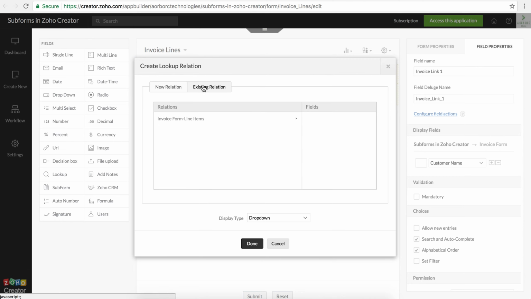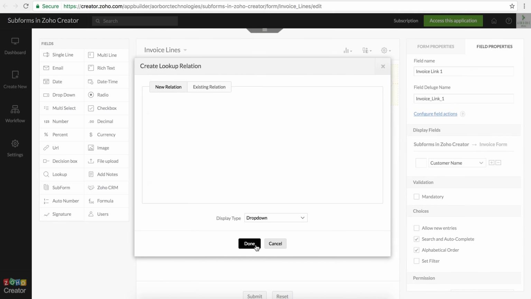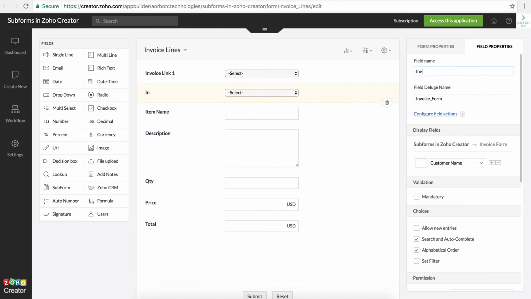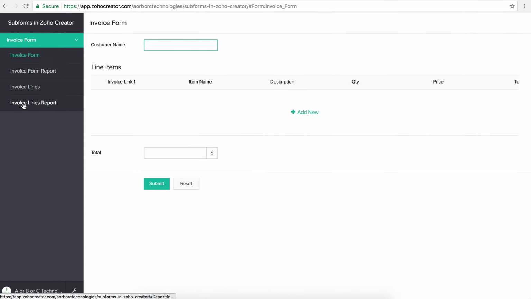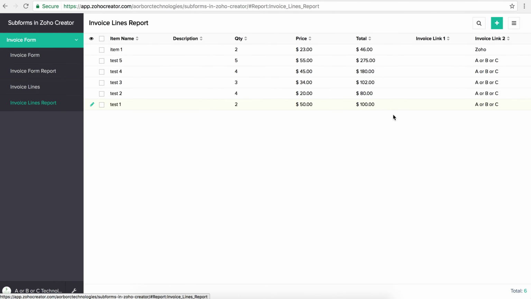All right, so when you go to existing relation, you will see invoice form line items, because this invoice lines form is placed in invoice form as line items. Zoho Creator will identify that and give you that. So if I click on done, let me call it invoice link to, and if we refresh this invoice line items report, see this invoice link to, this is automatically updated. All right, that is the advantage of creating bidirectional.